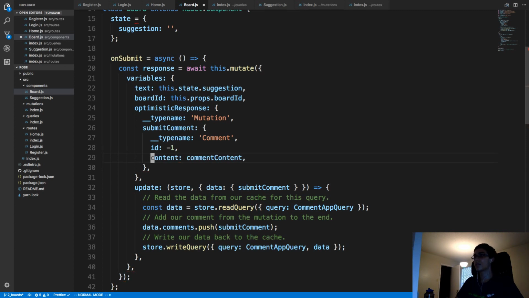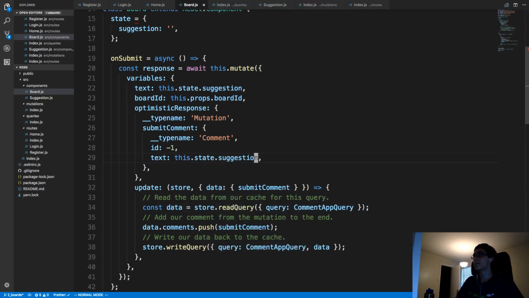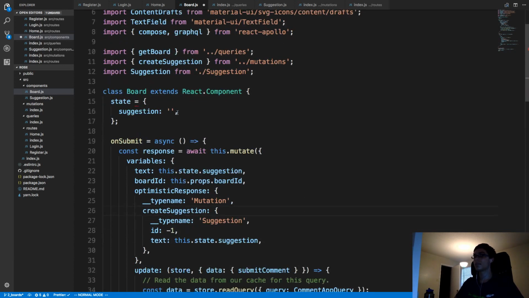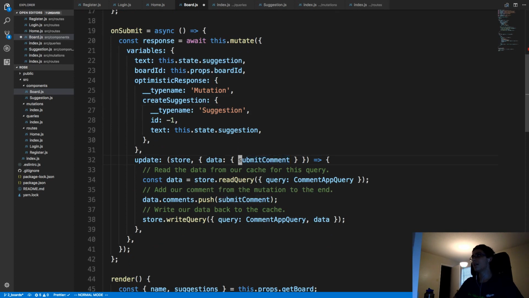What is this field? Content. Us will have text, which we can get from this.state.suggestion. Type name, this is a suggestion. And submit comment, what's our mutation called? Create suggestion. Alright, so when this is fired off, we're going to pass this. It's going to go to our update function. Here it's going to be create suggestion.